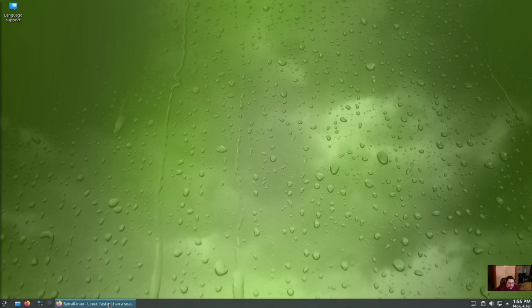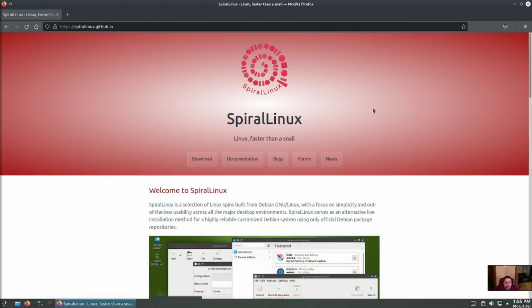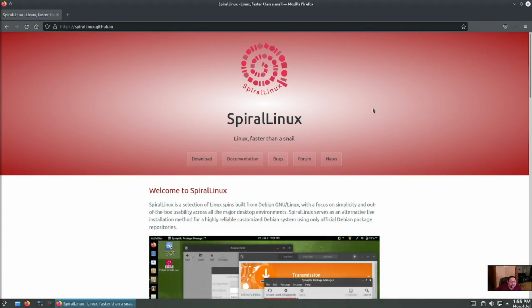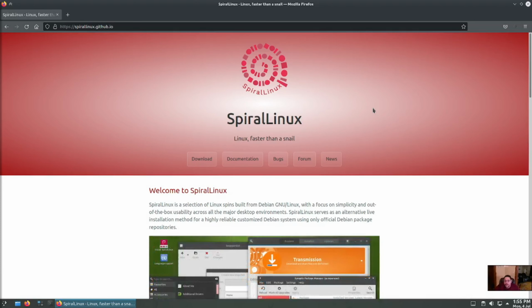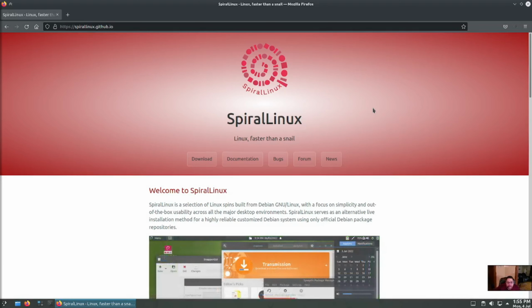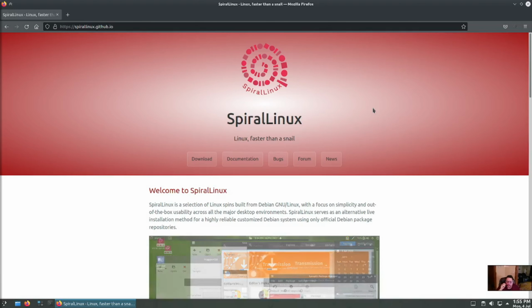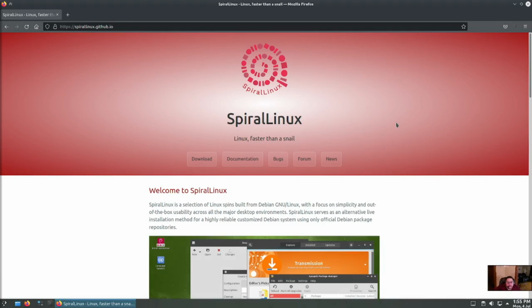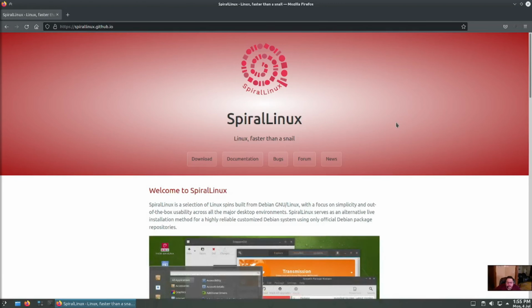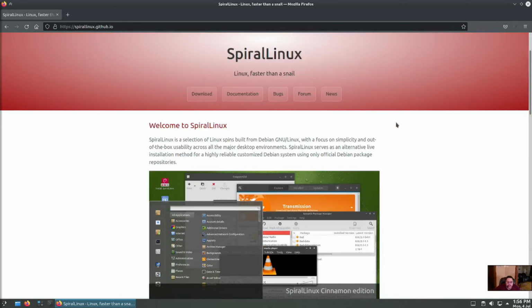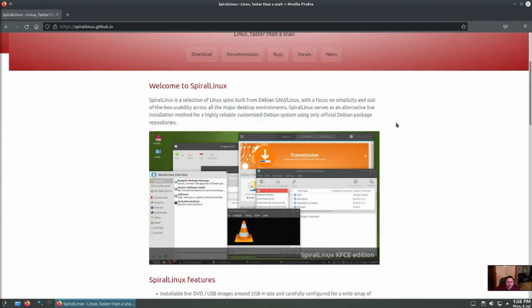And so we're going to go to their web page, and here it is, Spiral Linux. It's at https://spirallinux.github.io. Or you could just Google it, as I did, and it'll be, I think, the very first search entry at the top. And so you just click on it, and it takes you right to here. Spiral Linux. Welcome to Spiral Linux.